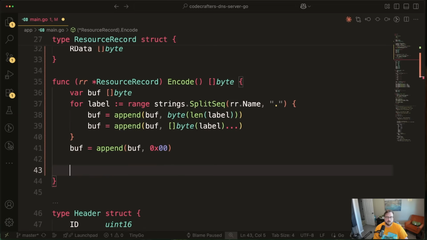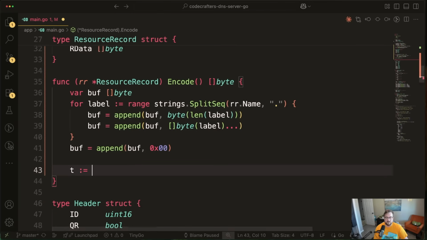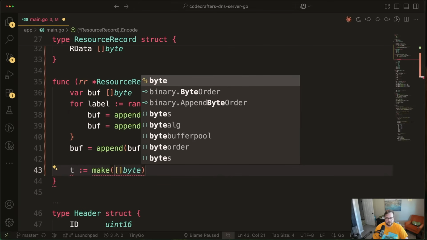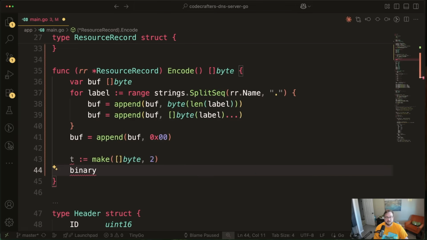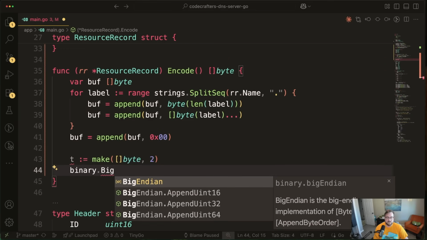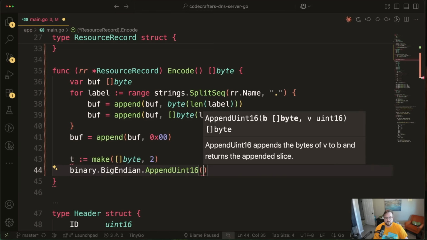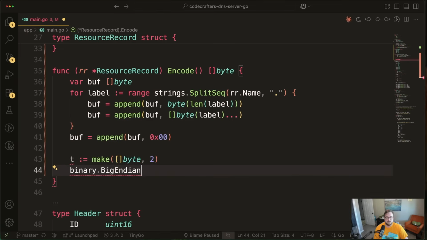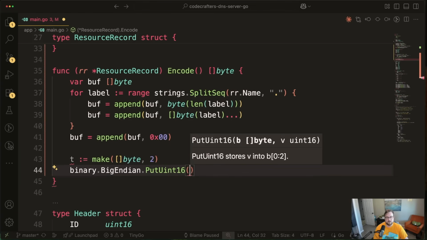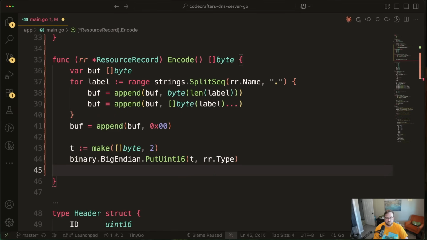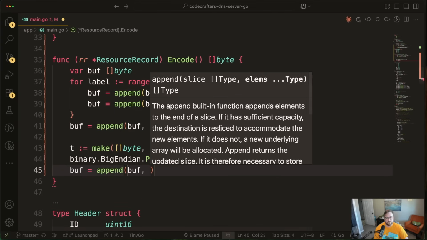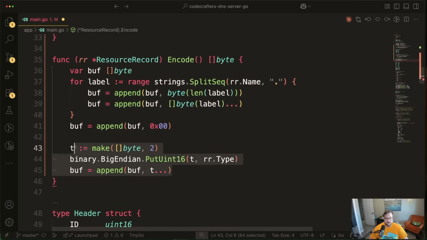Okay, so we need to handle our type. We're also going to do a pretty similar pattern here. So thinking about that, that might be a fun little exercise. I probably won't do that since this video is going to be pretty long as it is, but you could totally refactor this and really cut down on the code reuse. So binary.BigEndian.PutUint16, not append, t, and this will be resource record type, and then we need to append it. So again, this is going to be a pattern, and we're going to copy and paste.